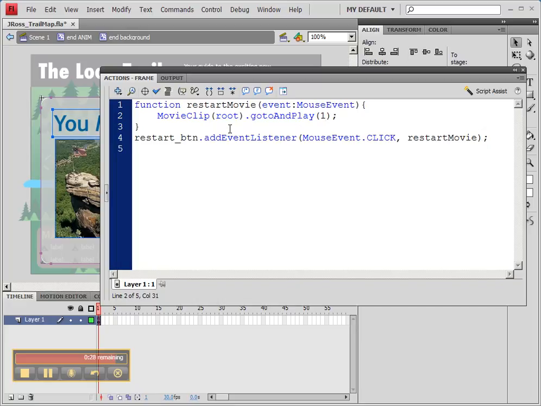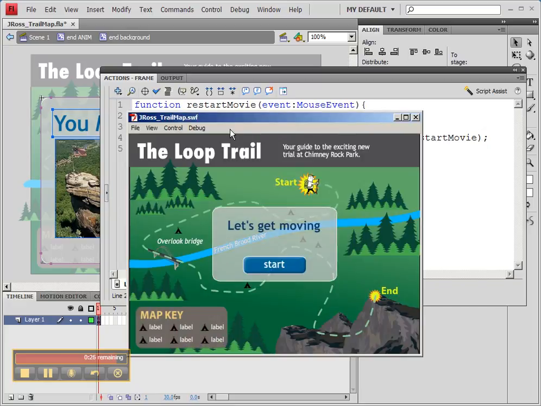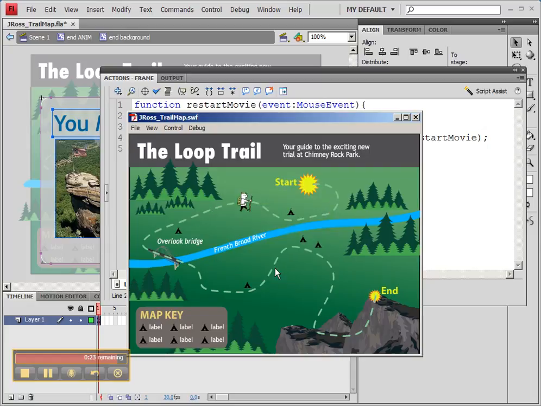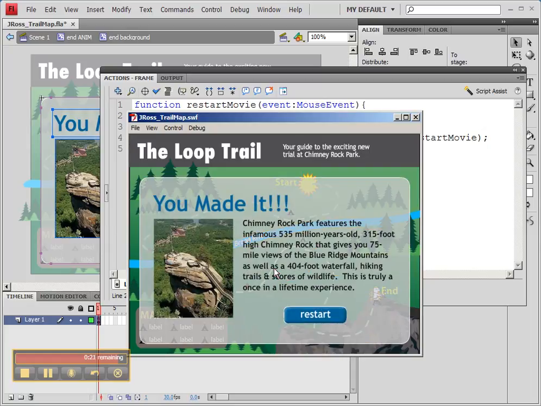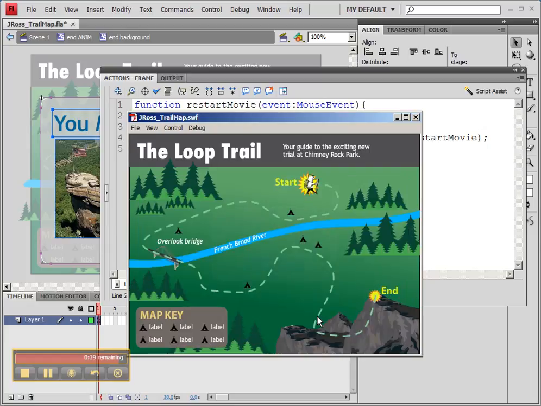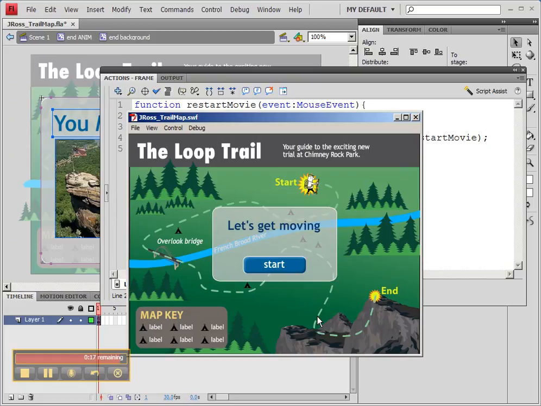Now we can test our movie. So we have, let's get moving. I choose start. I get to the end. The restart happens. I click on restart and it goes back to the very beginning.